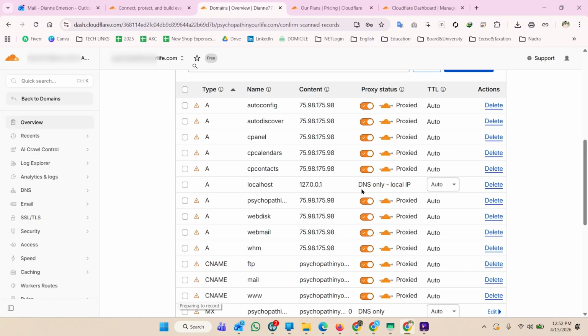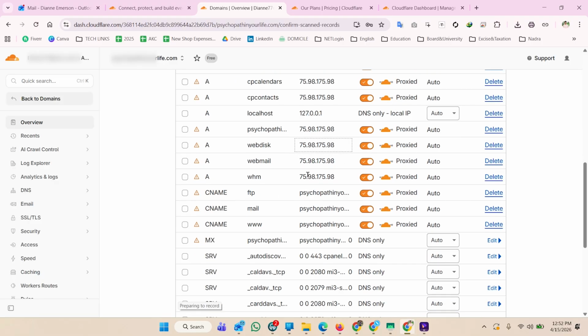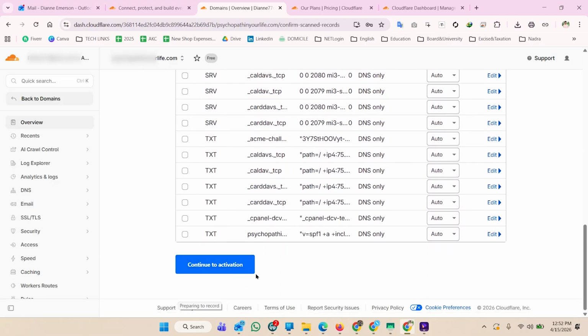Here, if you see any records that should not be there, you can go ahead and delete them, and if something is missing, you can add it manually using the add record button. Once everything looks correct, go ahead and click on continue to activation.